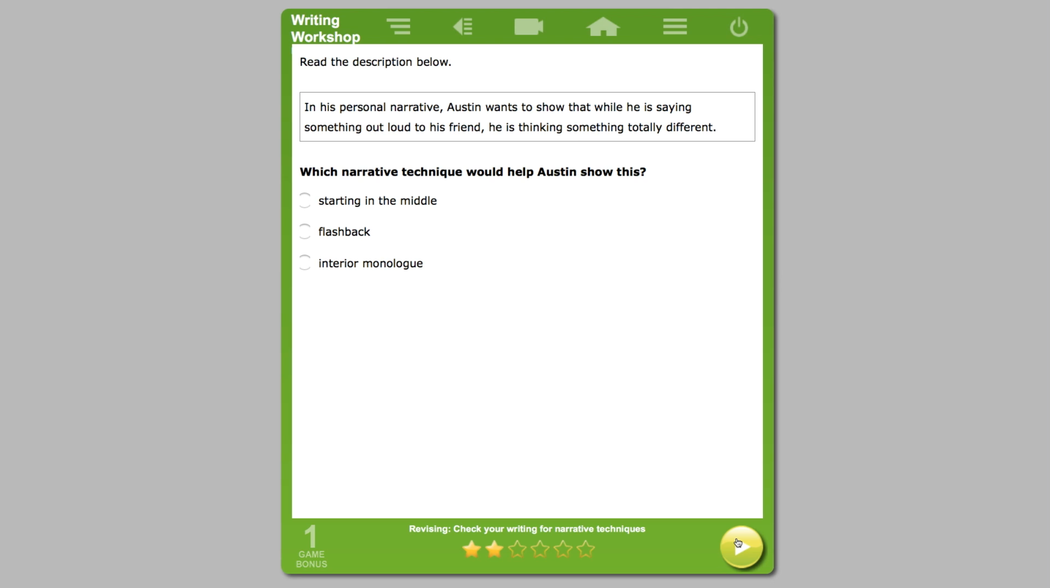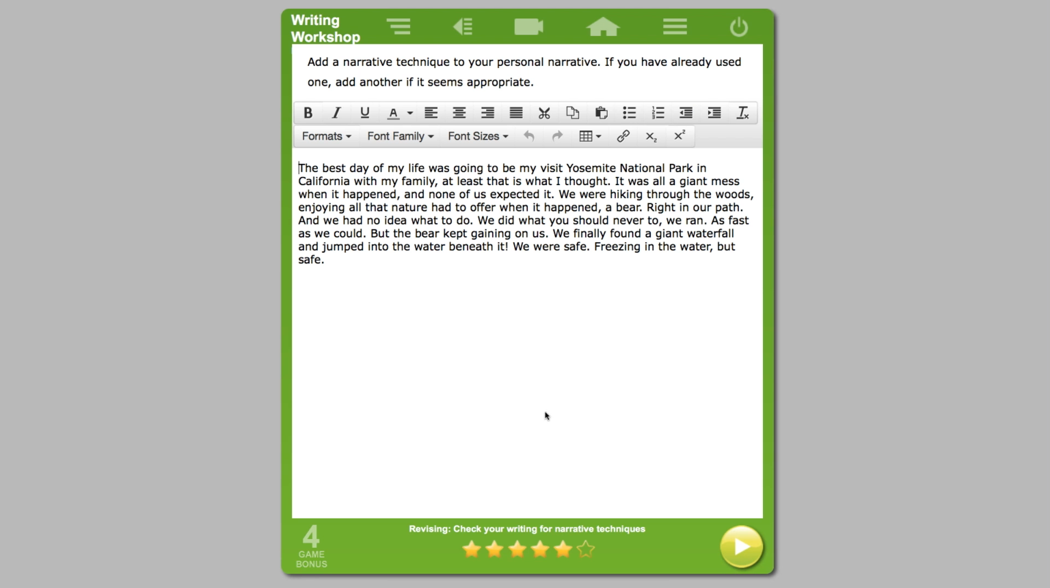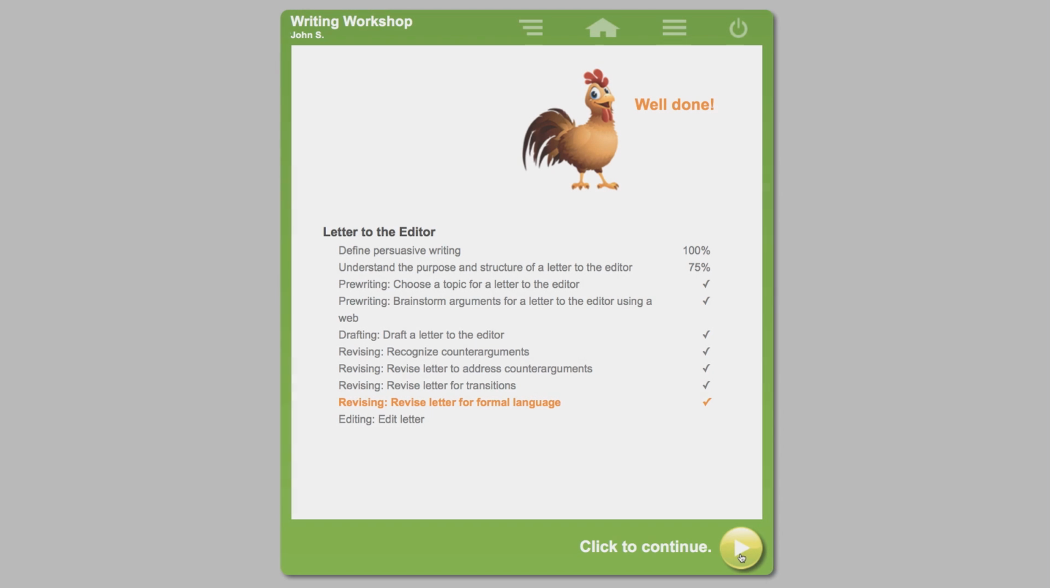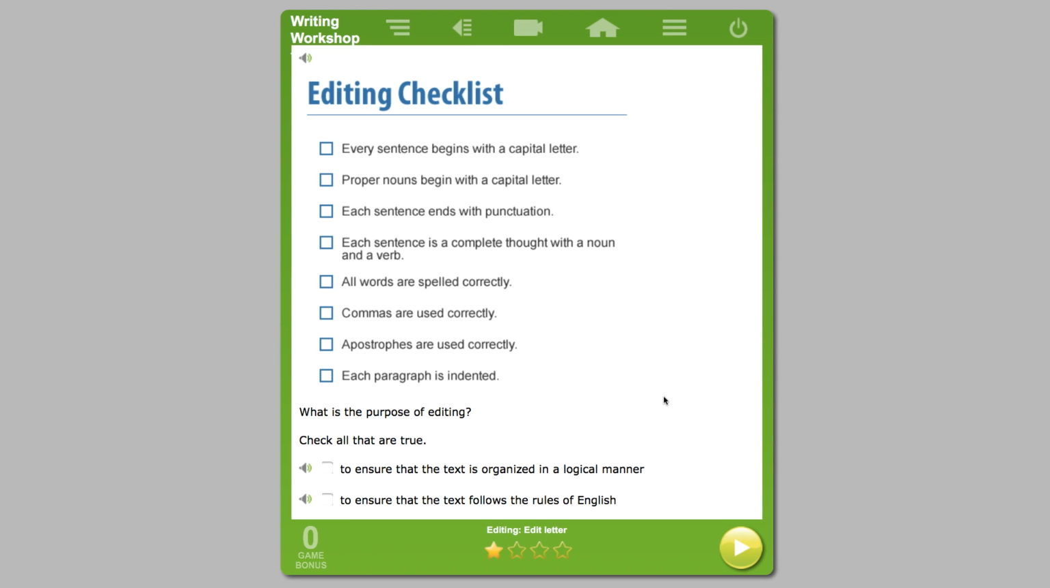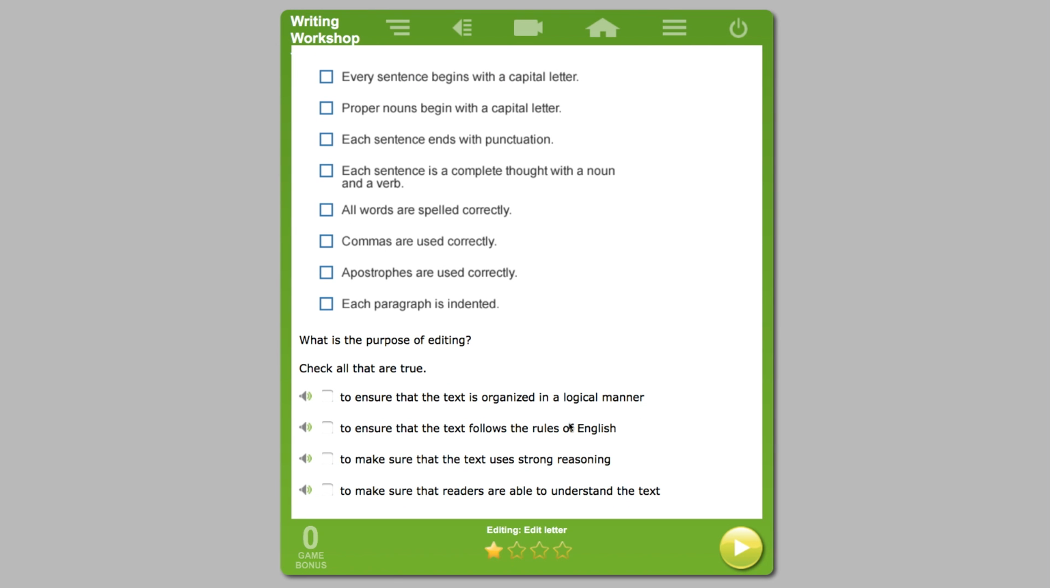For instance, here, a student learns about narrative techniques and is then prompted to add some narrative to their own writing assignment. Once they've reviewed everything they should include in the revision stage, students will be guided through the editing process. The editing process is very similar for all writing types and walks students through their project.